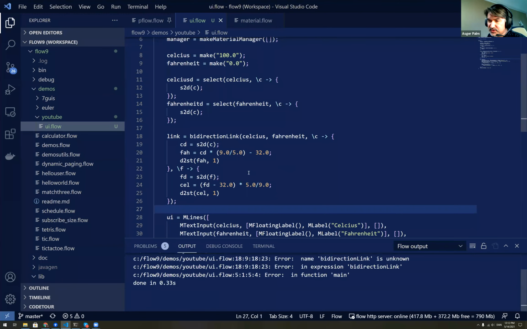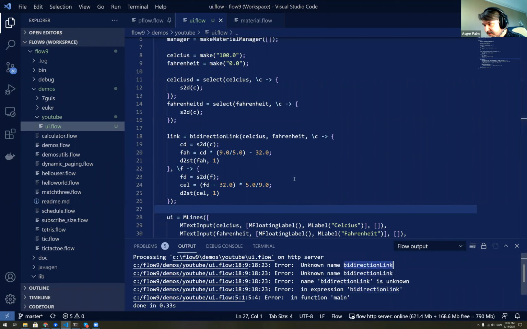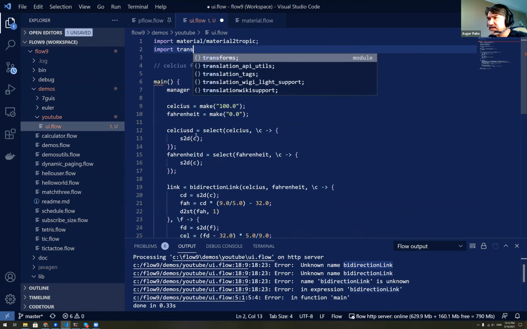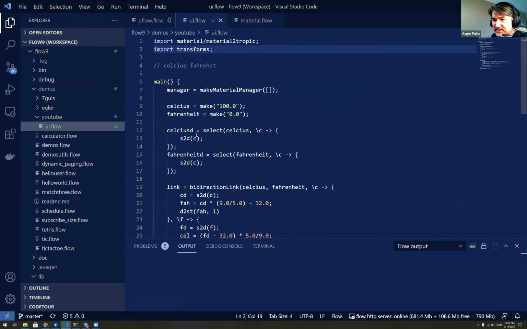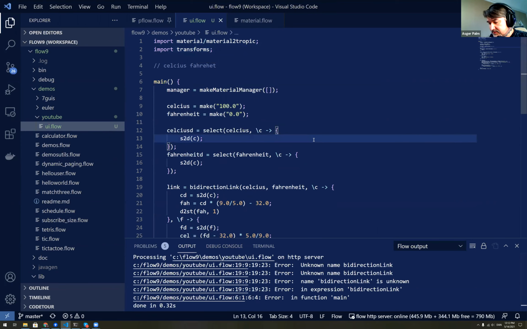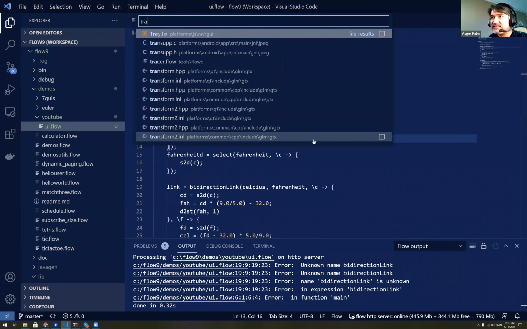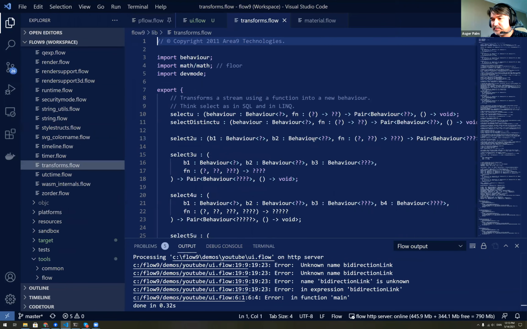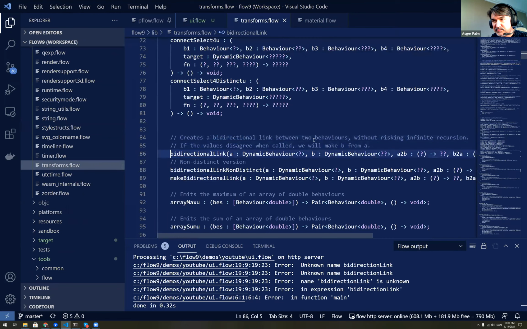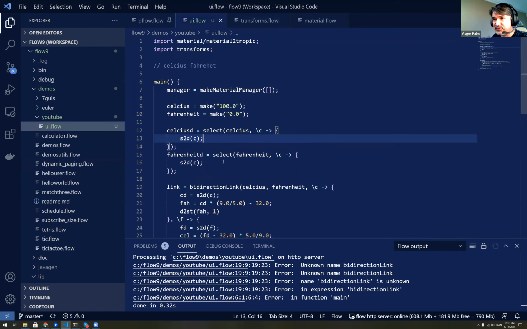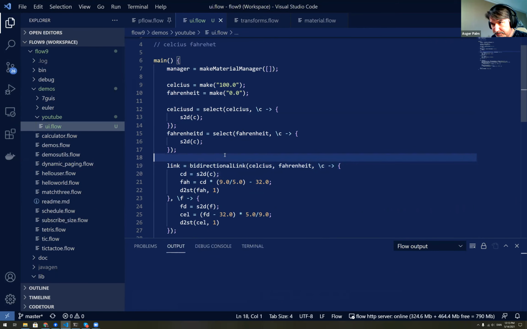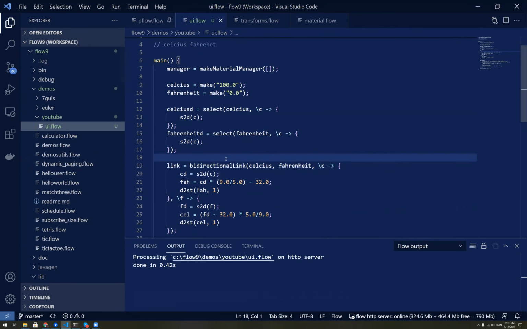Okay, so now I should have set up a link. Bidirectional link is not known. That's a little bit surprising. It's called transforms. Here, bidirectional. Did I misspell it? Yeah, I only said bidirection. Bidirectional link. There you go. Yeah, in the first formula there are plus 32. Yeah. Thanks.